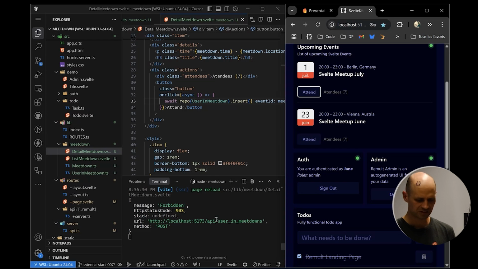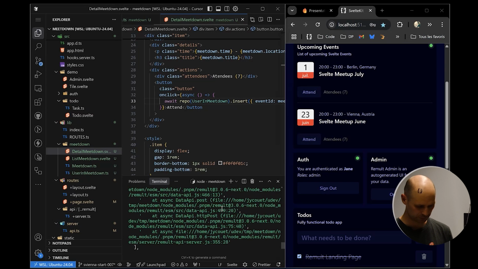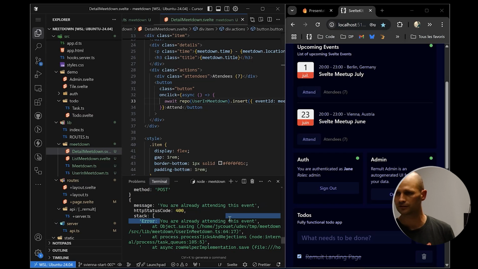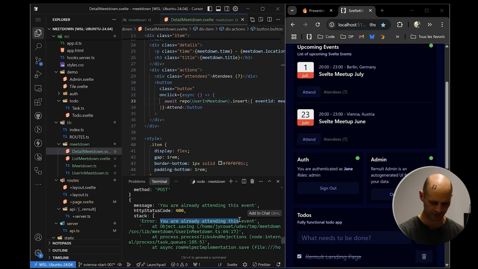Attend, okay, nothing happened because I didn't do anything on the UI. And if I click a second time, I have an error telling me, you are already attending this event. Okay, so my hook is working, perfect.